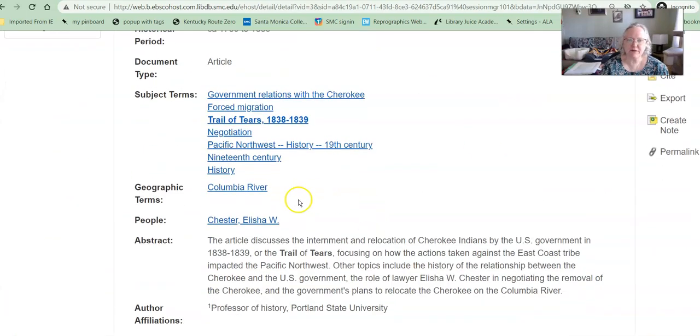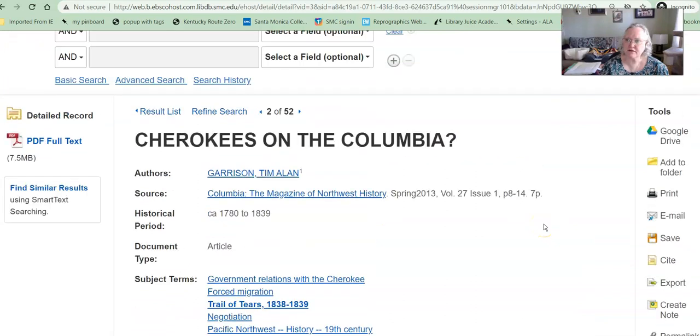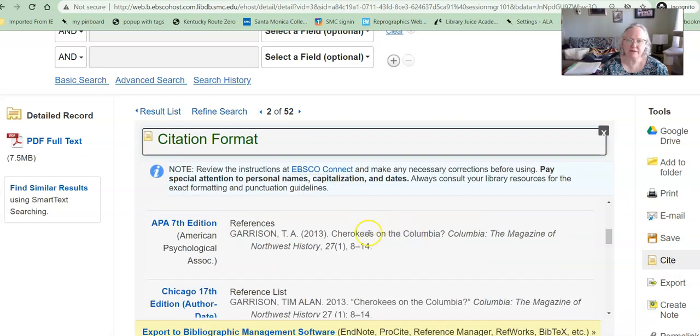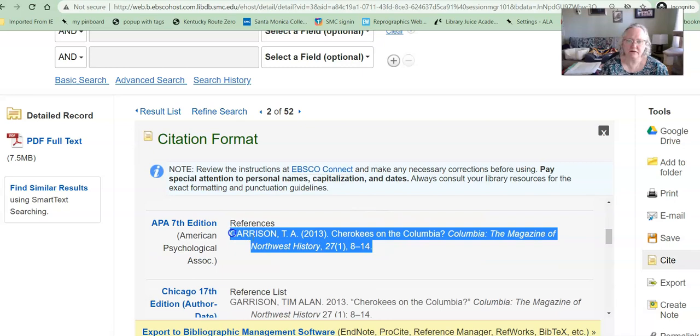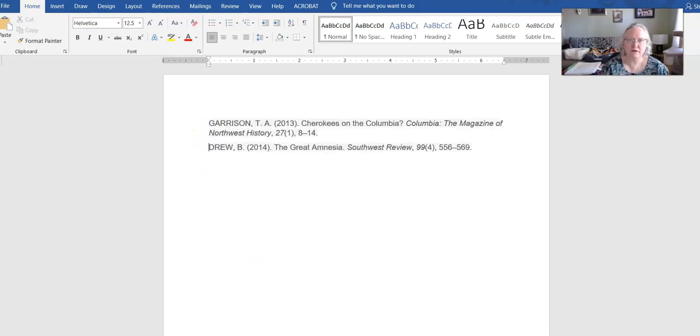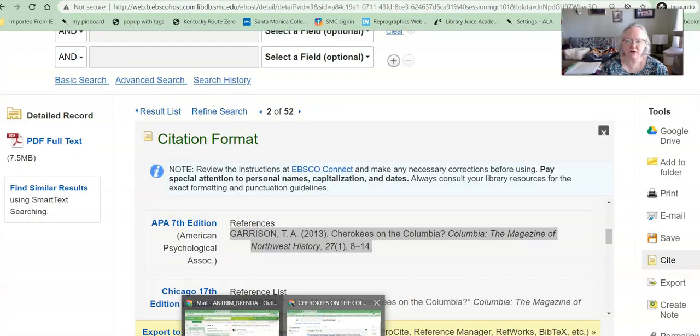Once again, it tells me about it, gives me an abstract telling me about the article, and over here allows me to cite it. The actual article is in a PDF attached to this. So if I ask it to cite it, again, I scroll down to APA, I highlight and copy that, I go back to Word, I paste it in, leave it exactly as it is, and I go back and I find another article.